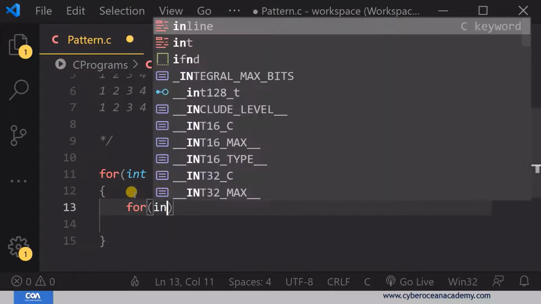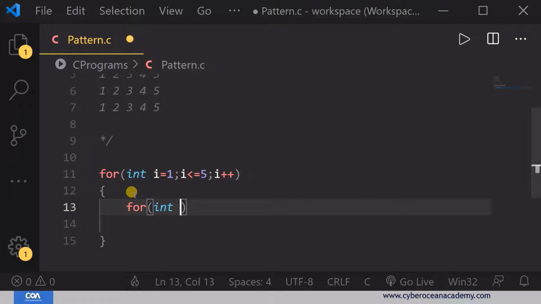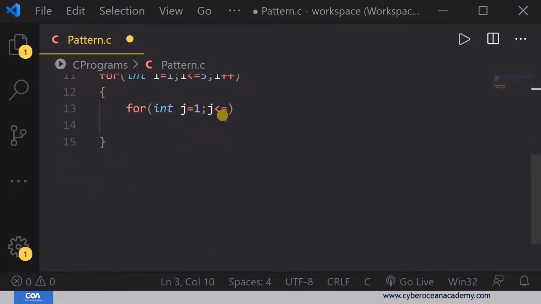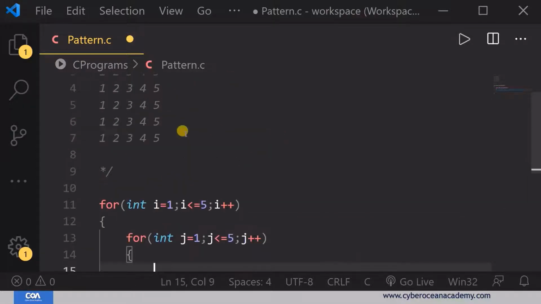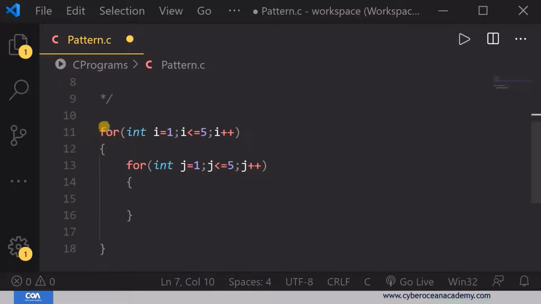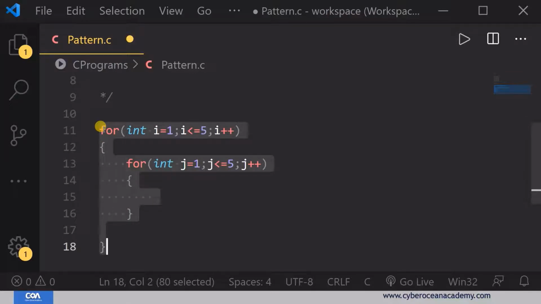I'm going to write another for loop for the columns. How many columns are there? You can see there are 5 columns: 1 2 3 4 and 5. So you have written a program to control 5 rows and 5 columns, a square pattern. This is the basic structure of a rectangular pattern.